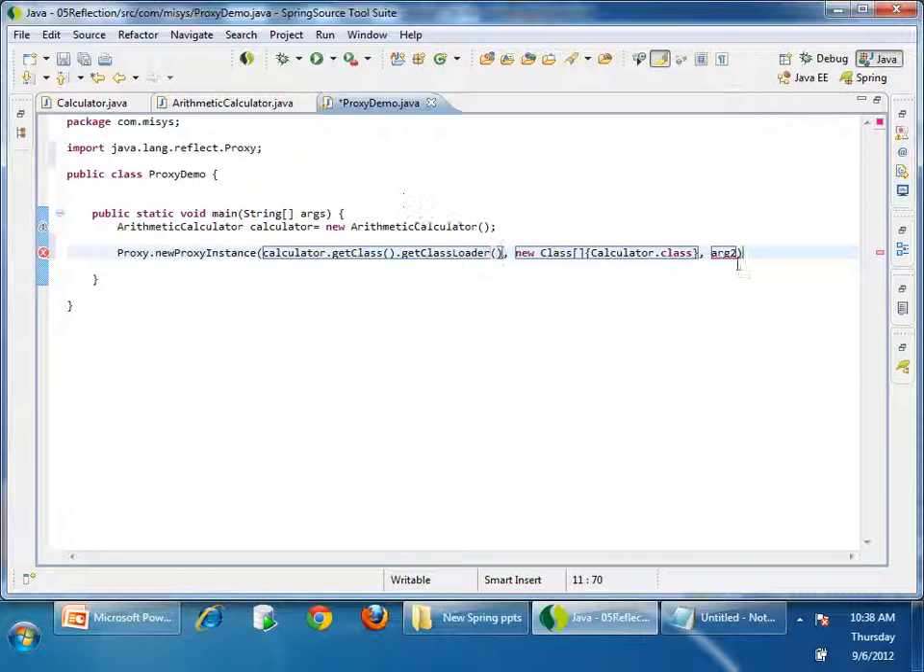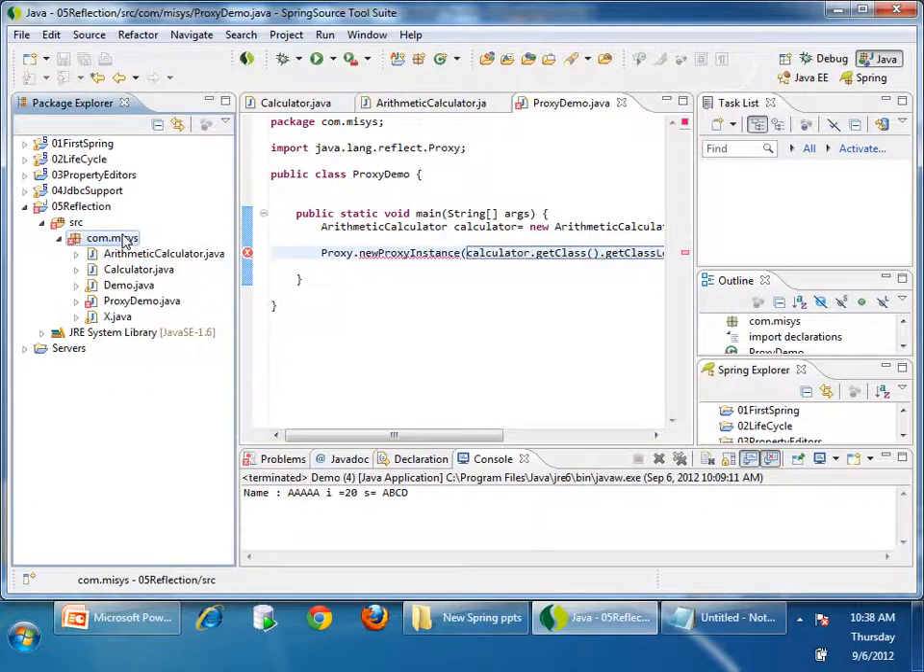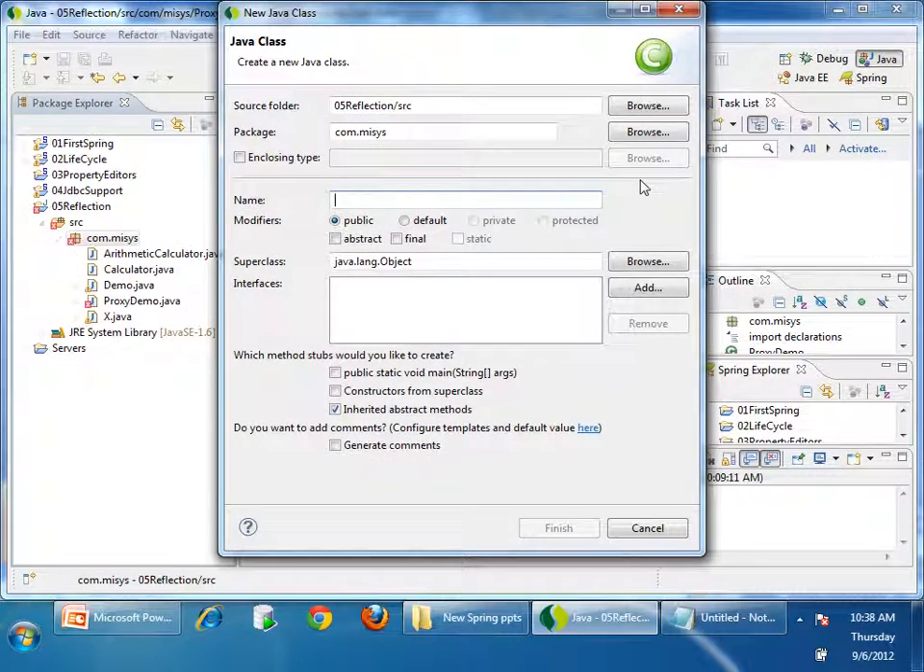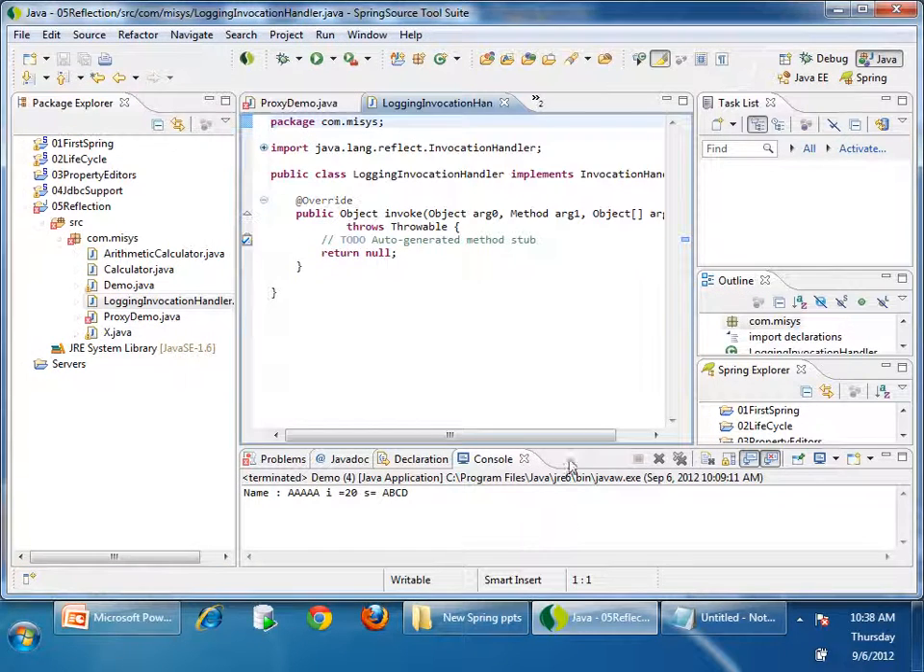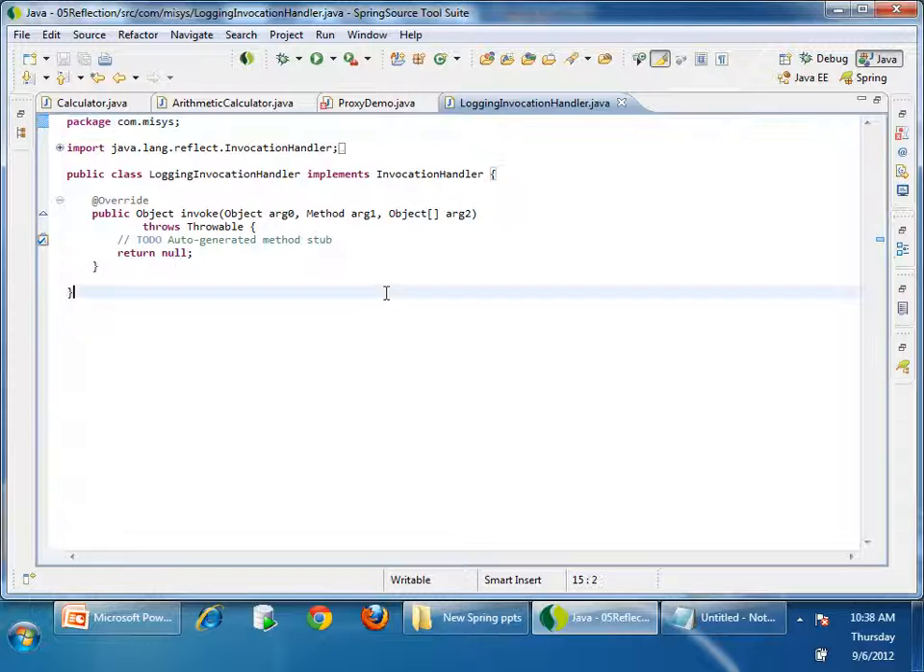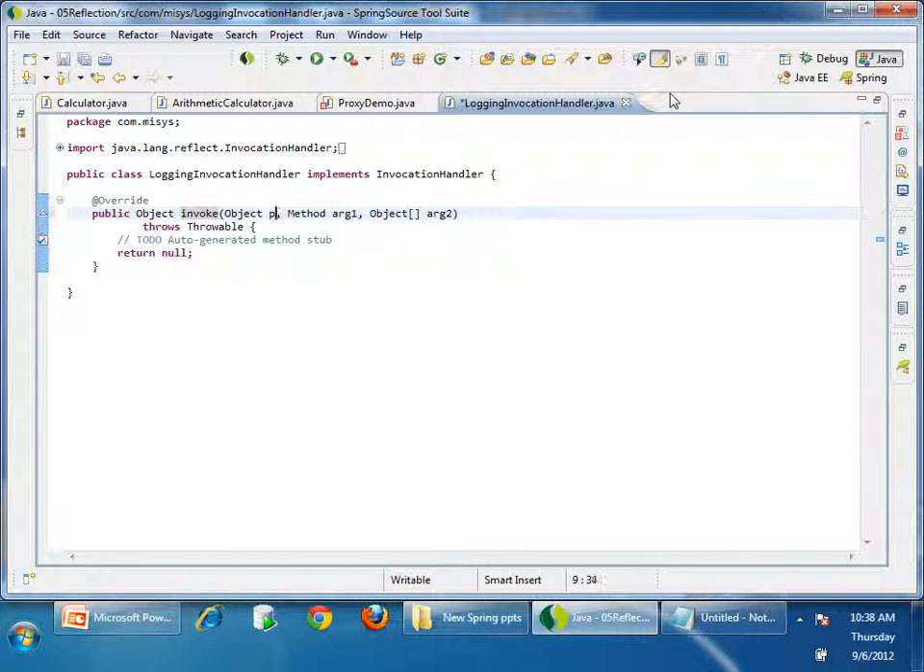Then the third parameter is an object of InvocationHandler. What is the third parameter? See, it's of type InvocationHandler, right? So what is this InvocationHandler? See here, I'll just write a new class implementing that interface so that I can pass it as the third parameter. I'll write LoggingInvocationHandler implements InvocationHandler. So I need to implement the interface InvocationHandler, and there's only one method called invoke. The first parameter is nothing but the proxy object. I'll tell you how the call comes here. The second parameter is a Method object. The third one is the parameters.